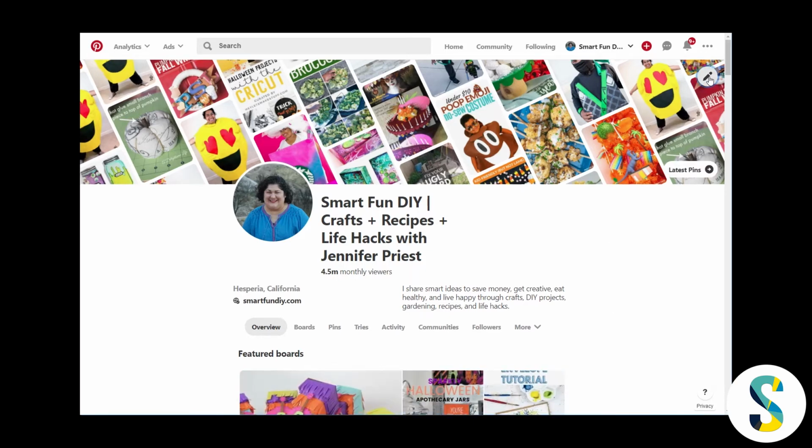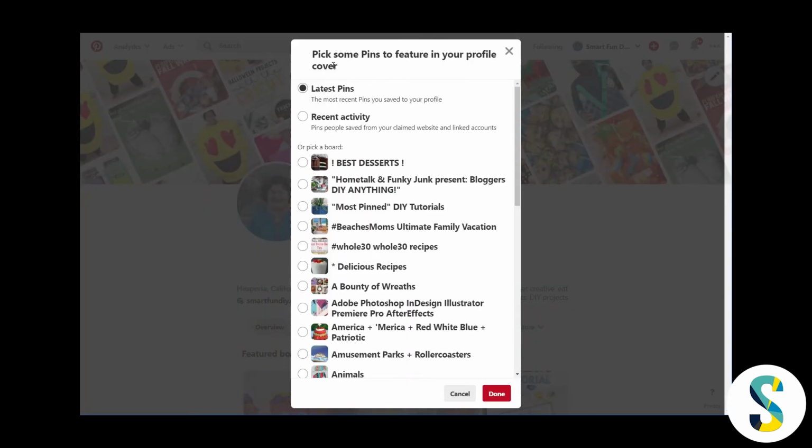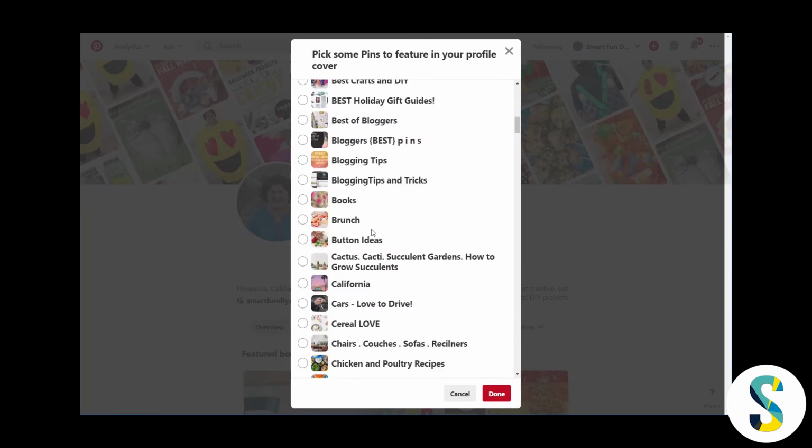You can click this little edit button, and it's going to allow you to choose the pins to feature in your profile. So you can do latest pins, you can do recent activity, which are pins that people have saved from your claimed website and your linked accounts. And if you remember, we had some videos on how to link your Etsy account and your YouTube channel, etc., to your Pinterest account. So this would feature pins from both of those places, or you can choose a board.